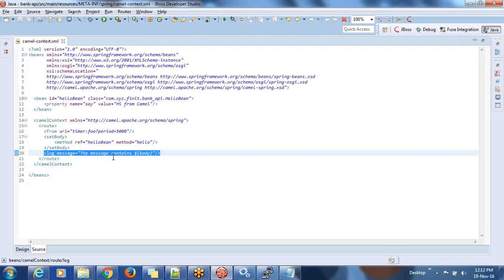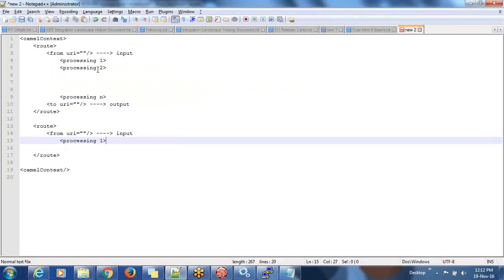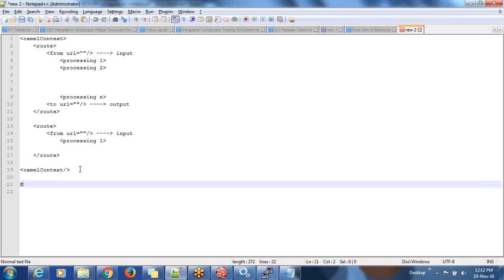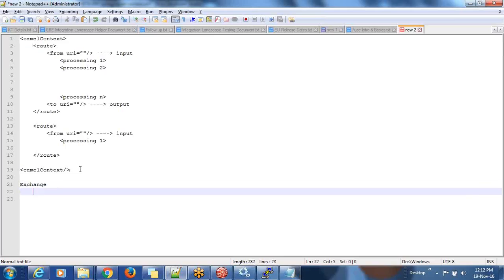Okay. So this is one thing. But how does the processing work in Camel? What is the data which is exchanged between multiple steps? So when you have a Camel context, you will have a route. Inside the route, you will have an input. The input is called exchange in Camel. Okay? It is called exchange. So this exchange is something that you are getting from the input. Or the exchange is something that you are giving to a processing and getting from the processing. The exchange is something that is given to output.